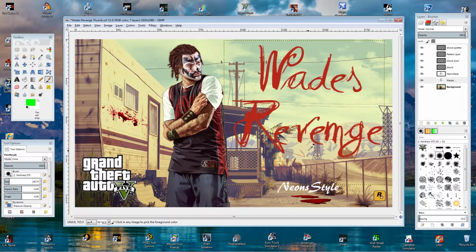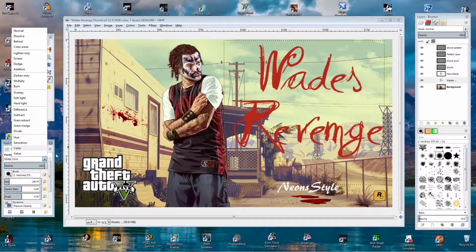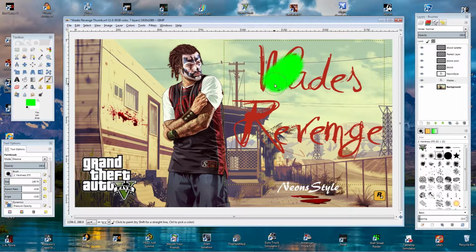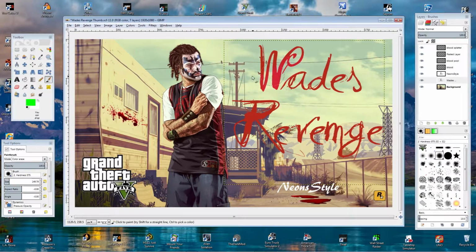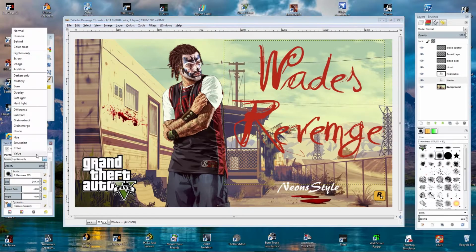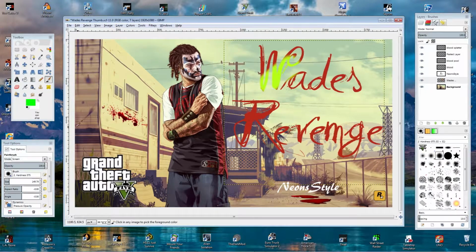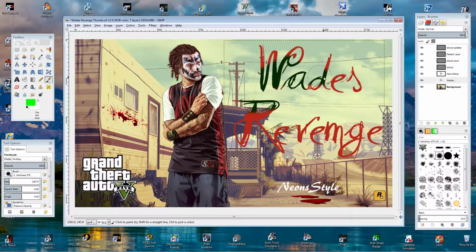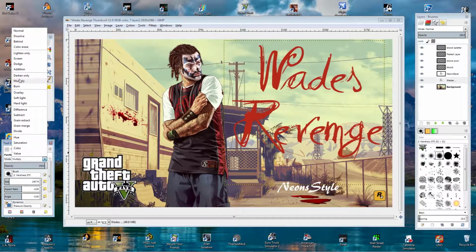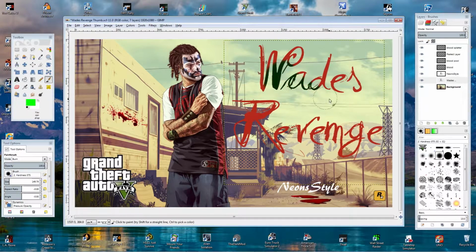No problems. I can change it to different things like dissolve. I will add a dissolve over it. I can change it to color erase. That'll erase the actual color and resaturate it. I can lighten it just by changing these different options. I can screen it, whereas multiply it. These all have different types of effects. I can darken it. I can burn it, which is like burn and dodge.